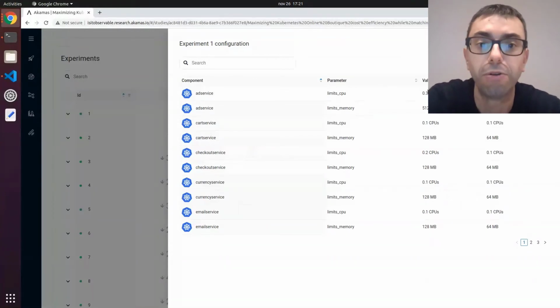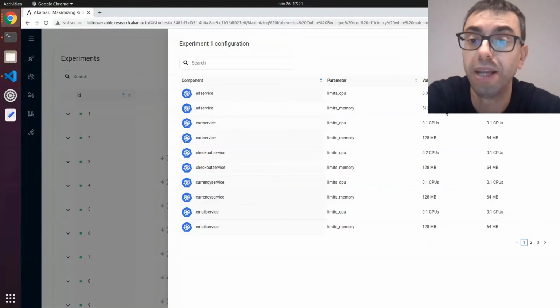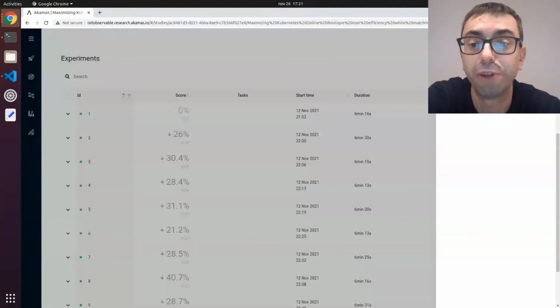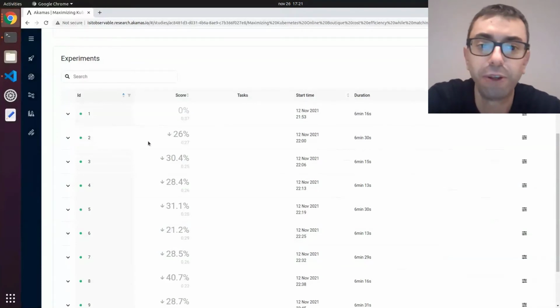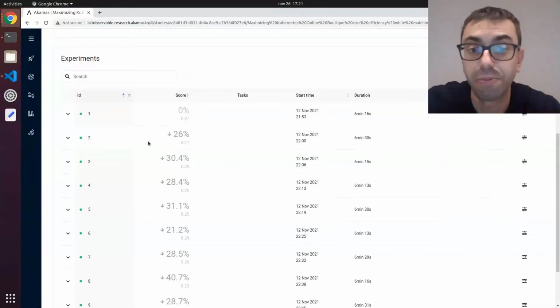So those are the components, the different microservices, the CPU and memory limits for each component, and then you can see the value. So the value of the baseline configuration is basically what I have today. So the number of CPUs and memory that I have assigned to the different microservices. That's the baseline configuration, and you can see the score is 0% because it's our reference point.